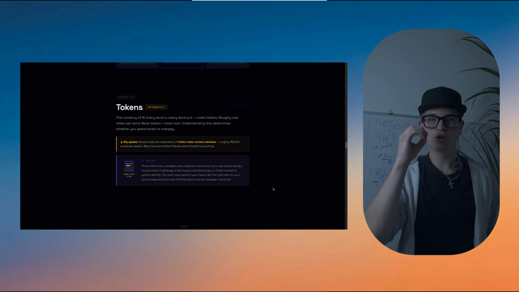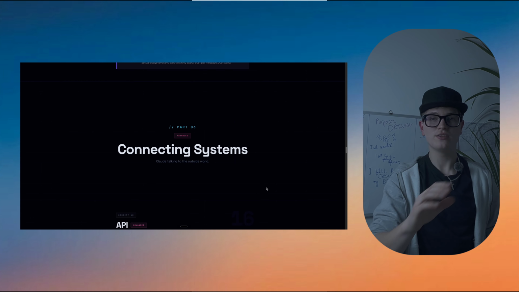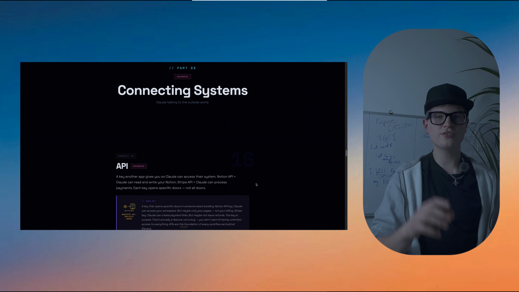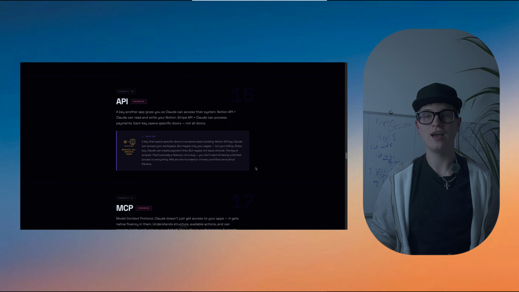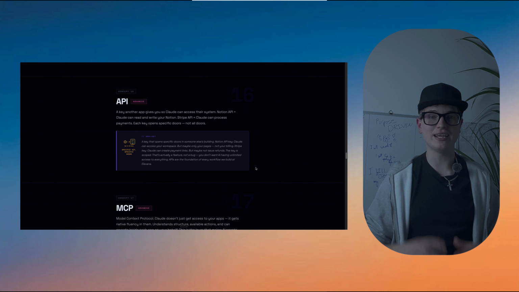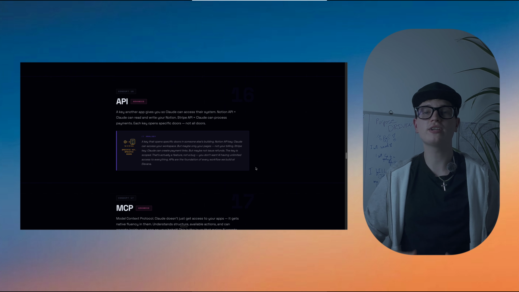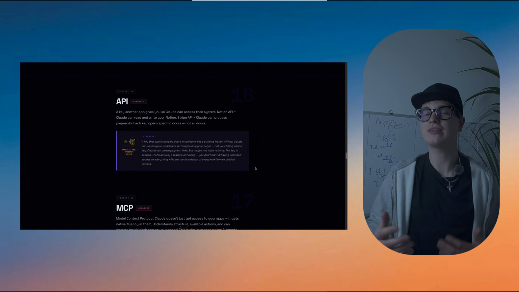Part 3, connecting systems. This is where Claude goes from being a coding tool to being the central nervous system of your entire operation. Concept 16, API, Application Programming Interface. I'm going to give you the clearest explanation of what an API is that you'll ever hear. An API is a key another app gives you so Claude can access their system. With a Notion API key, Claude can access your Notion workspace, read pages, create new ones, update databases.